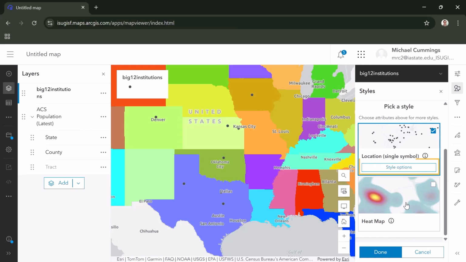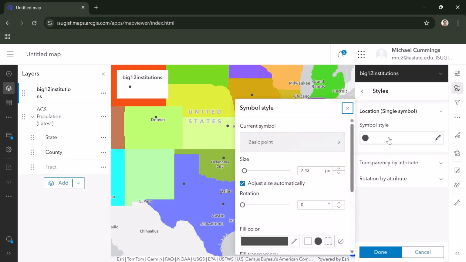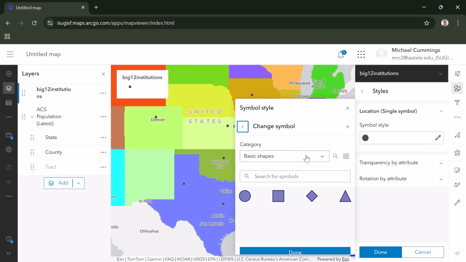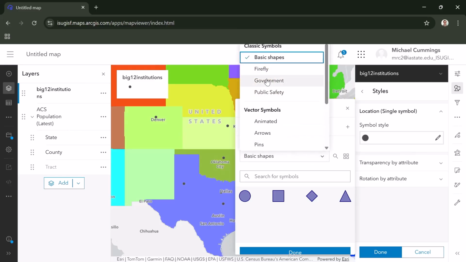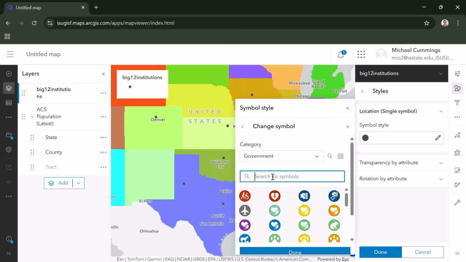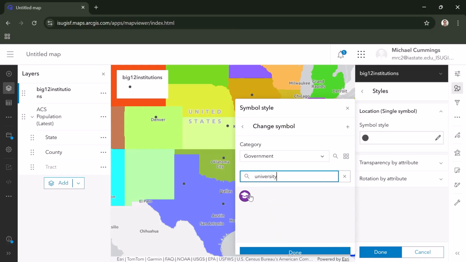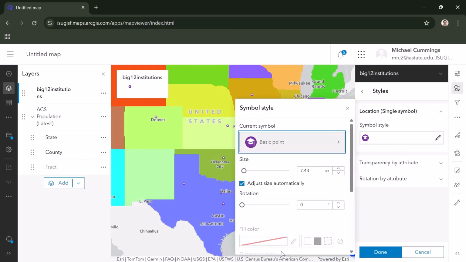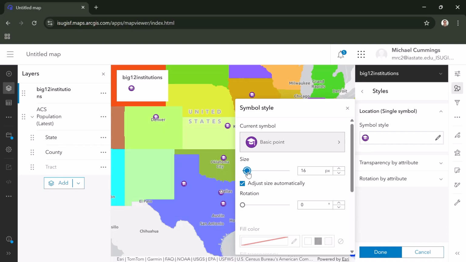Under Style Options, you can browse a wide array of shapes and icons. I'll navigate to the Government section and search for University to find a fitting point for these institutions. You can also adjust the size of the points to something that looks nicer on your map.